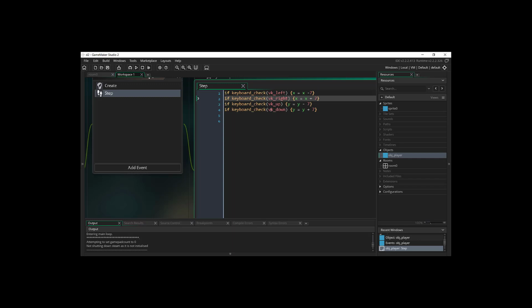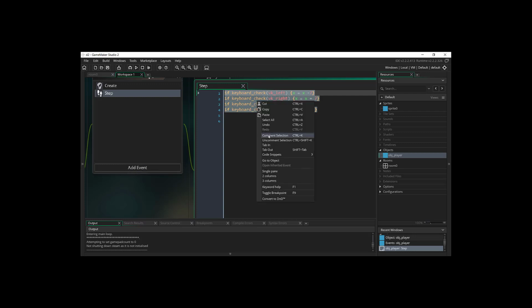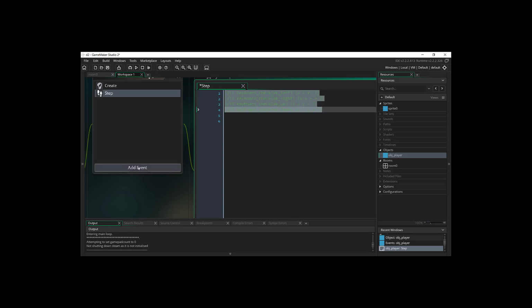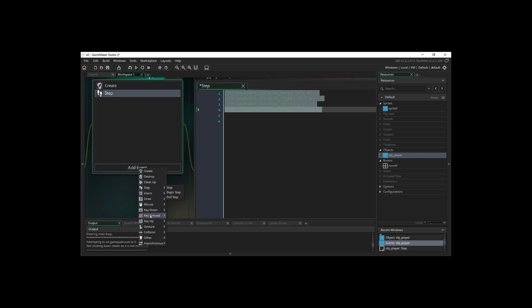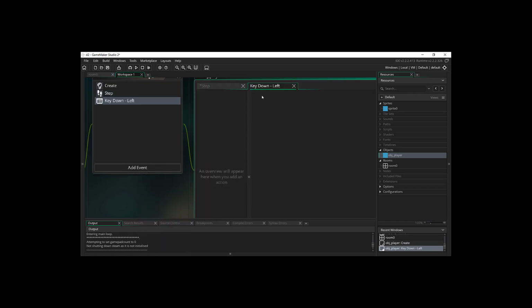If I want to do the same thing, this right here, if keyboard check left, means the same thing as over here. So now let's go ahead and comment this out really quick. We can select it all, right click on it, and comment selection. Now let's say we add an event. We add event key down, which is the same thing as keyboard check, and we say left. Now this event, which is actually a step event, is automatically writing that code for us. So that code is written into this event itself. So it's constantly checking to see if the key left is held down.